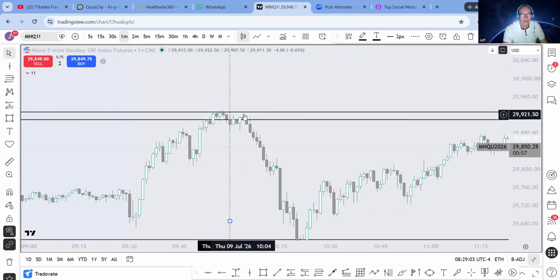Beautiful. And you're looking to enter there. Change of state of delivery. There. There and there. There's a fair value gap, but I'm feeling pretty confident with this, to be honest.